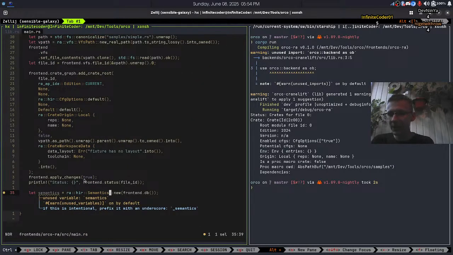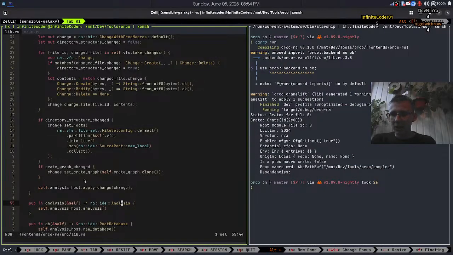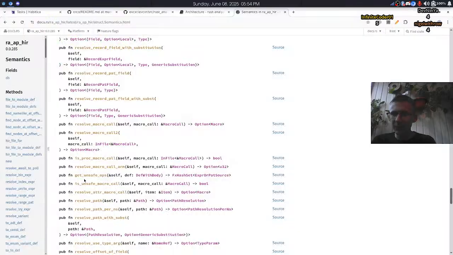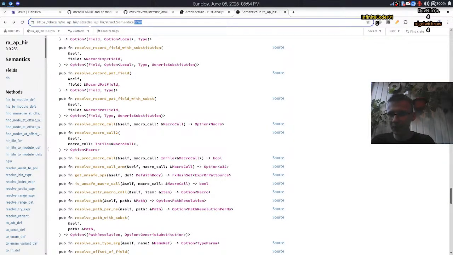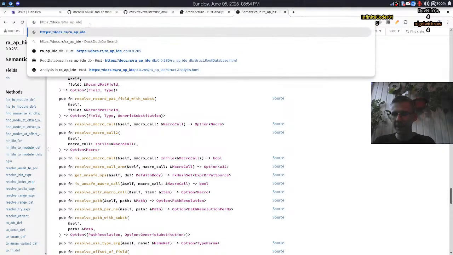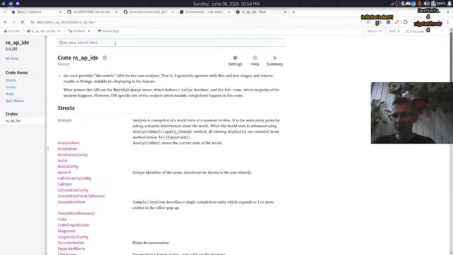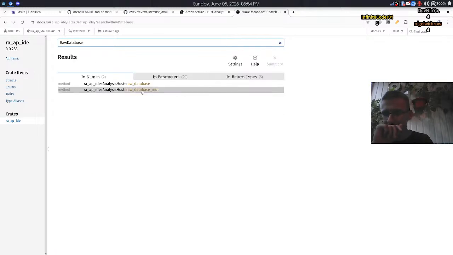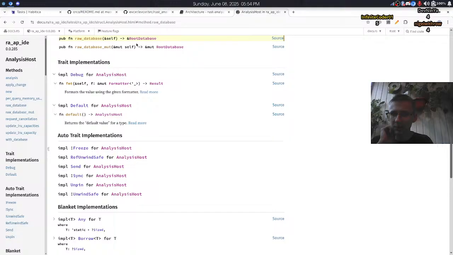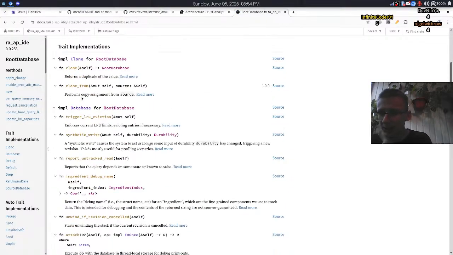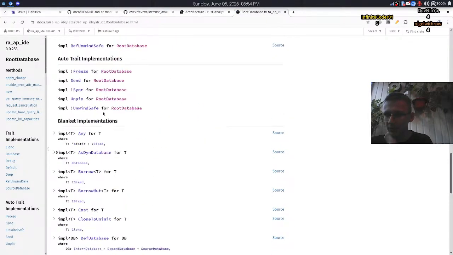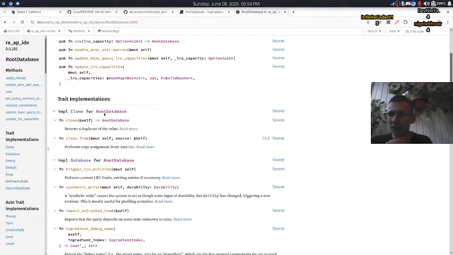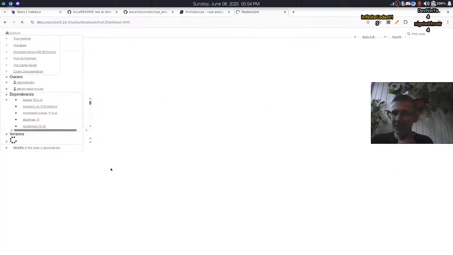So the best way is probably getting database definitions. Let's go to IDE this time. Let's go to IDE for a moment. And look up raw database. So root database is a type that implements a whole bunch of traits. And I mean, or actually, it's database trait that has.